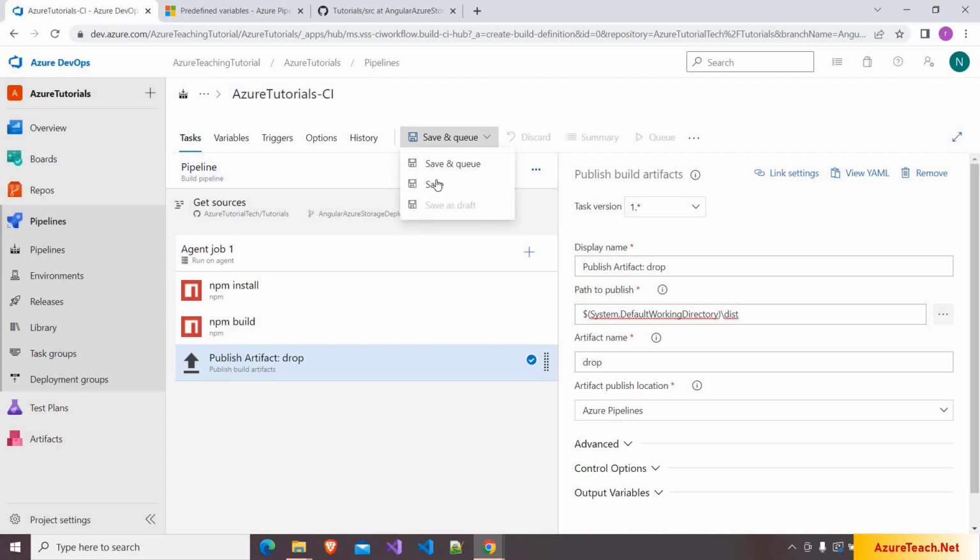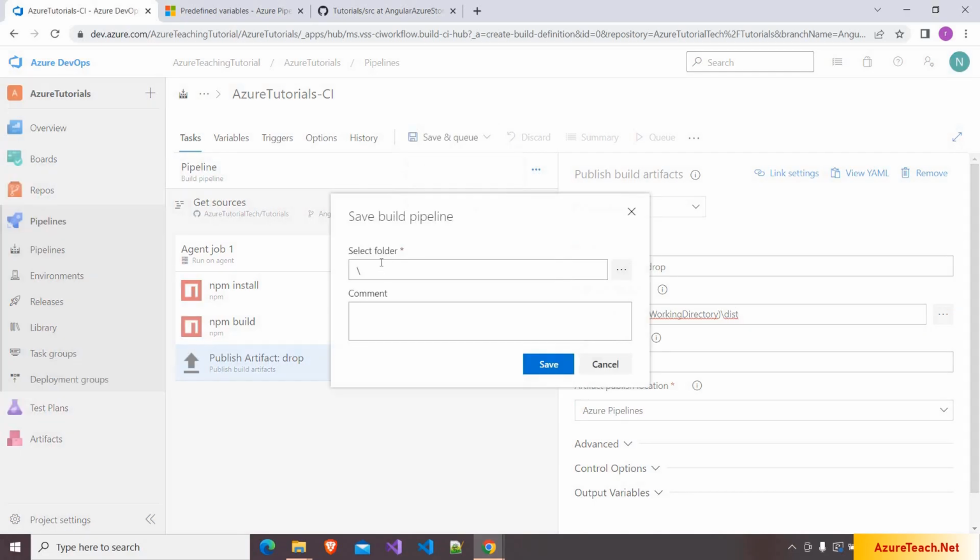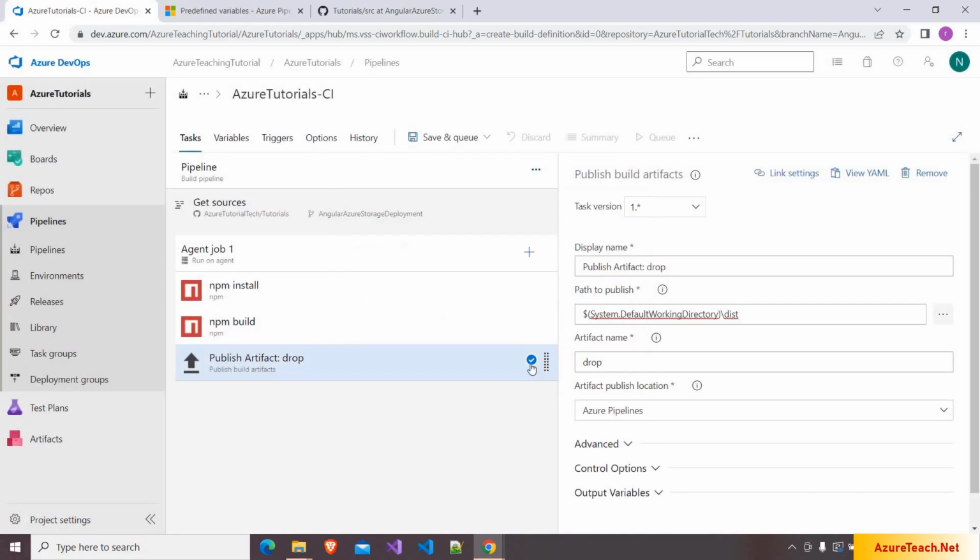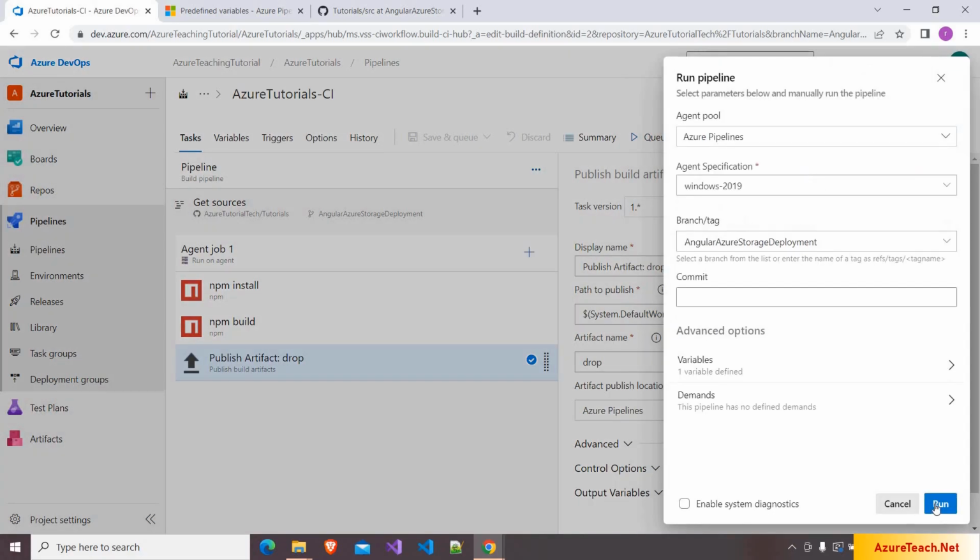Let us save this. Click on save, and here it will ask you for the folder. I want to save this to the root folder of our pipelines, and I'm giving the comment as initial pipeline creation and clicking on save. Let us test if this build pipeline works or not. Here I'm clicking on queue, and here I want to go with the default settings and clicking on run over here.